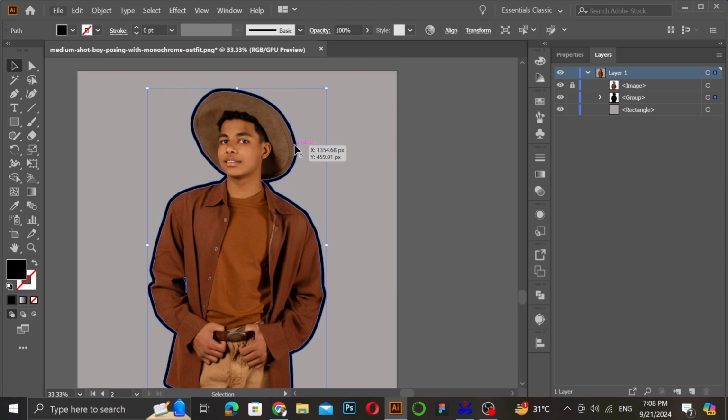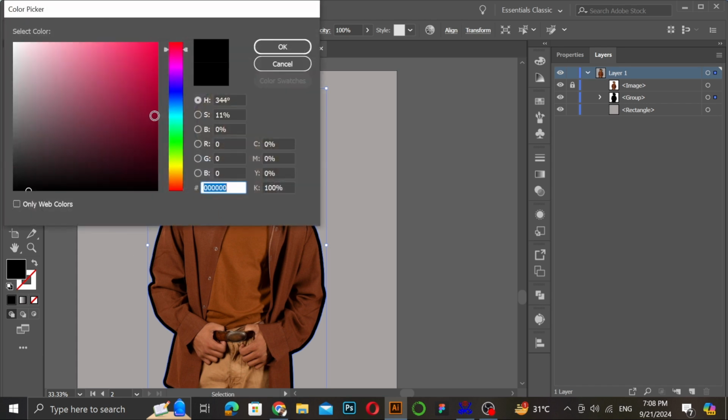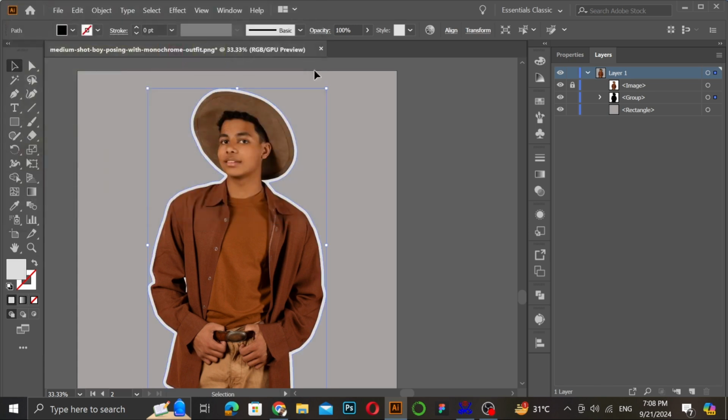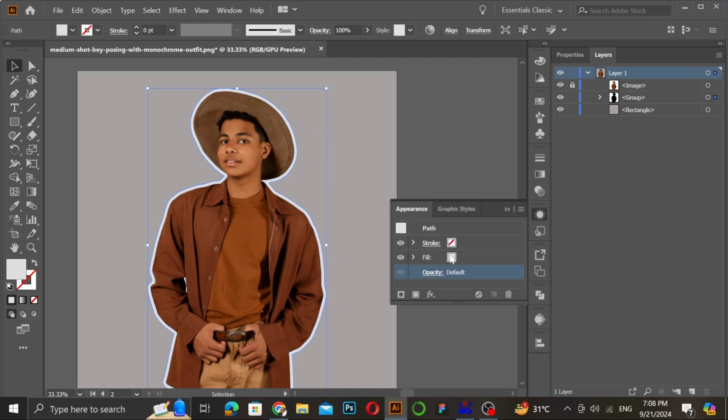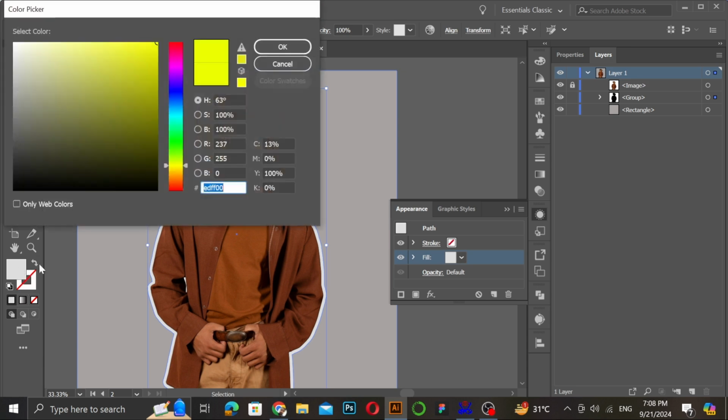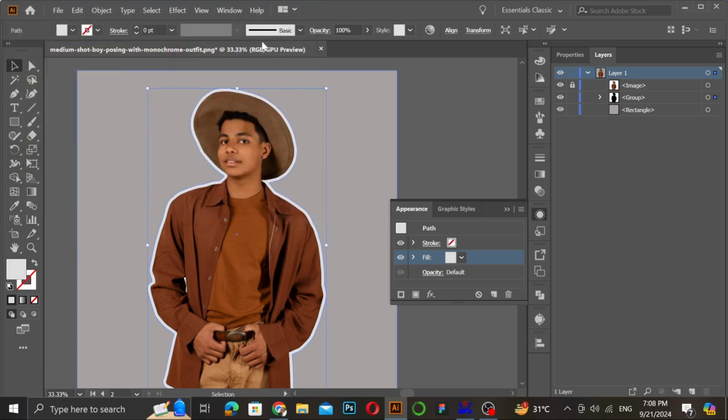Now you want to change the color of the stroke. So what you need to do is click on this and change the color to any visible color. Sometimes the color does not change because in the appearance section the fill is not defined. So what you need to do is click on the fill and you will get the definition here. So click again here, click OK.